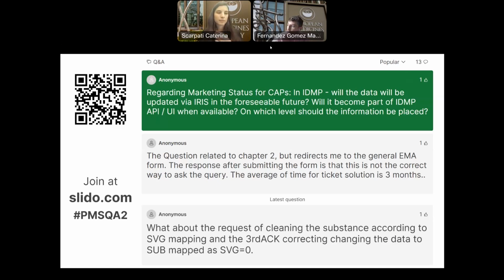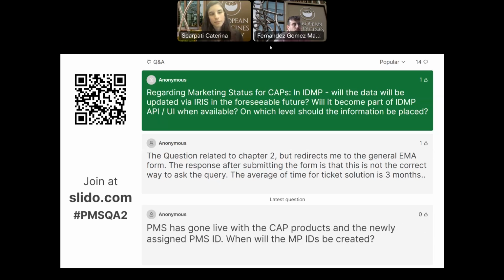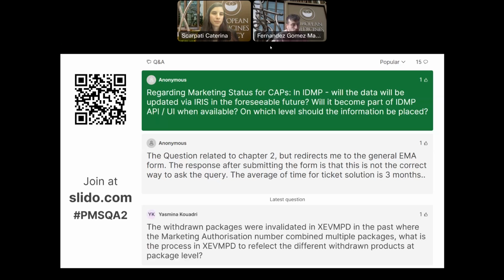Then to reply to this question, we are discussing internally how marketing status will be managed. For the moment, there is no change on this process. So for CAPs, it's IRIS. For NAPs, once ESMP is live, you will have to do it through these Excel templates. But we are discussing internally how the overall process would look like. If we will do it directly in PMS, if IRIS will take the lead of this. So for the moment, we don't know. We just need to follow the process that we have. But we want to harmonize that. So we are discussing if it should be maybe in PMS because we have all the products there, CAPs and NAPs. Yeah, so we are still discussing this point.